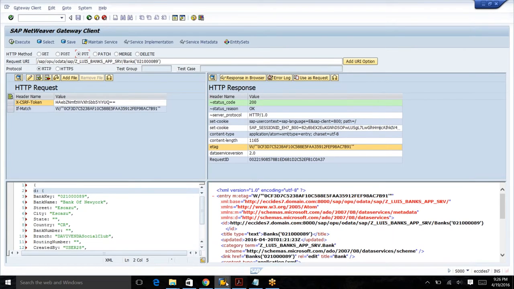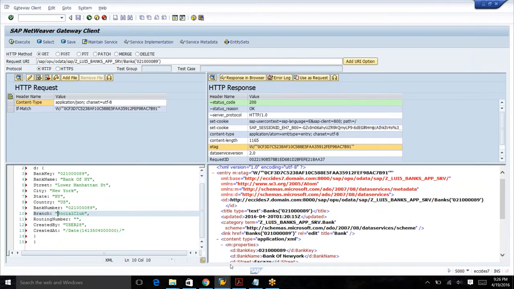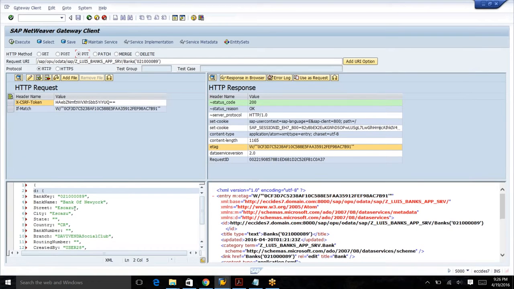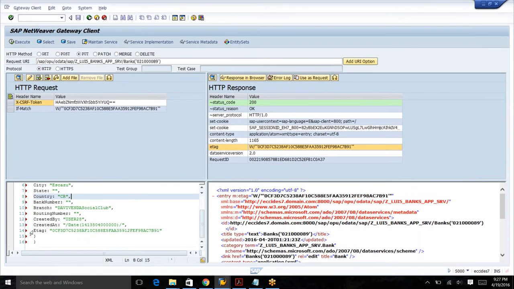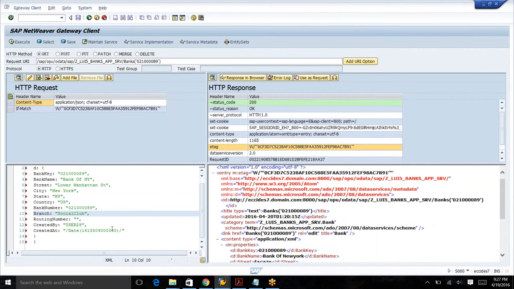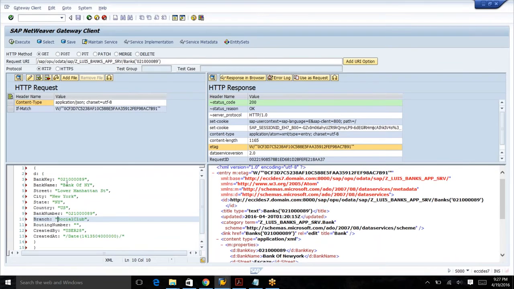Okay, even in the first case, so in the second case I'm not going to change it. I'm just going to delete the E tag. Okay, and even in the first case I have changed all of this data. So let's look at it now.